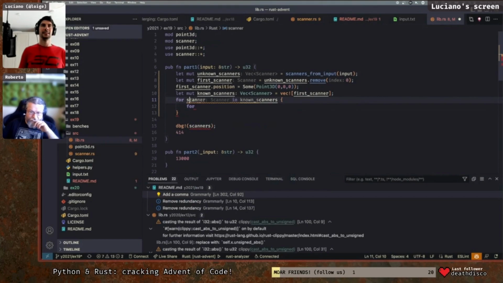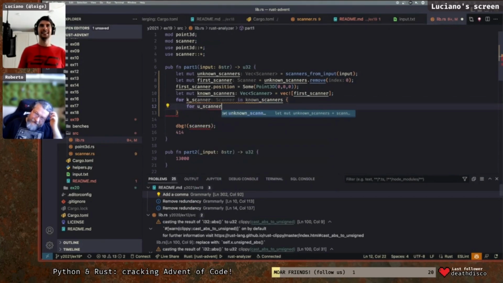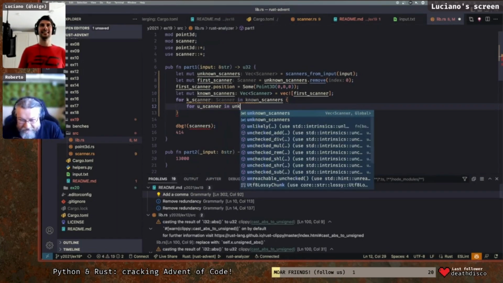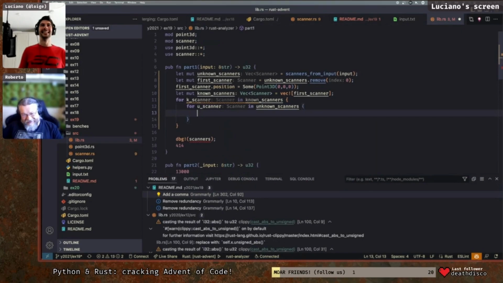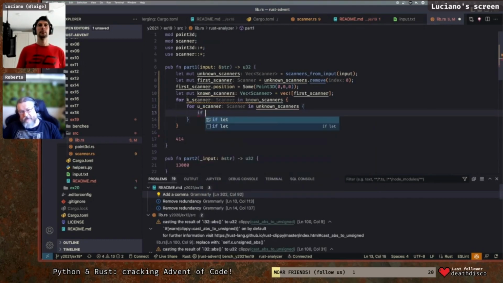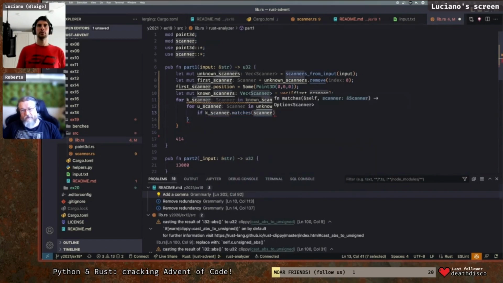Okay, let's say K scanner and U scanner. UK scanner. Hey, watch out for Brexit. Yep. Okay. Now, at this point, what do we want to do? If K scanner matches U scanner. Why UK? I like to say UK.